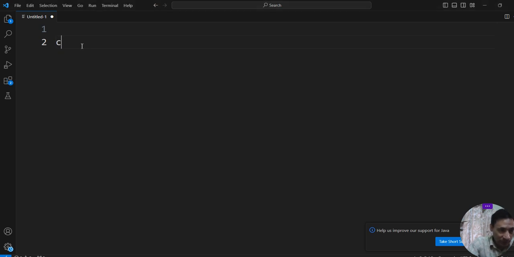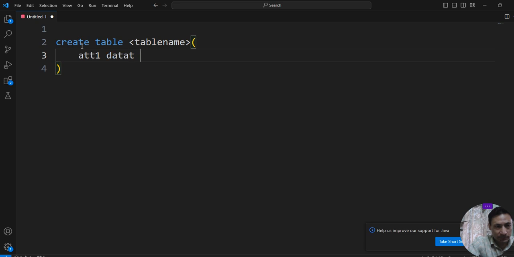For creating a table with a primary key, the syntax is something like this: create table, then the table name, then attributes and data types, then primary key. In this way we can create a primary key within the table. Suppose that we want to make a dependent, secondary table whose records depend upon this table.